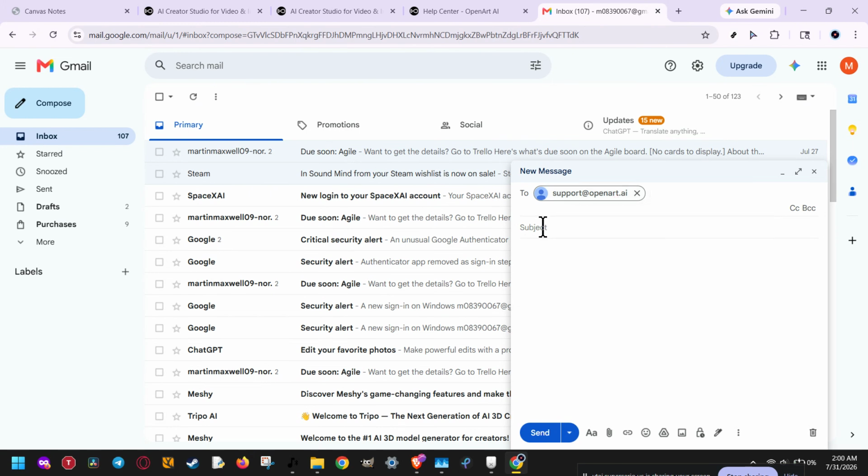Next, add a clear subject line. A strong subject line helps support understand your issue faster and route it to the right team. A good format is something like "billing issue with account," followed by your username, or "technical issue with account," followed by your username. Keeping the subject direct and specific makes it much easier for support to identify the problem.